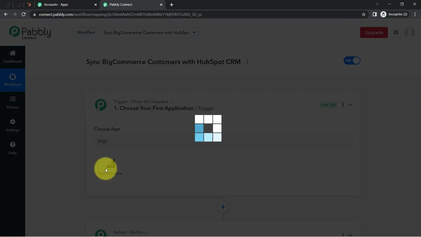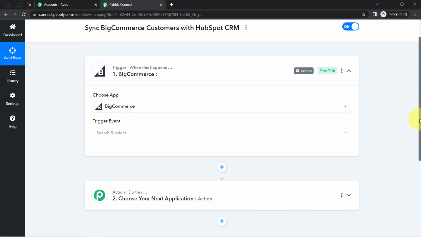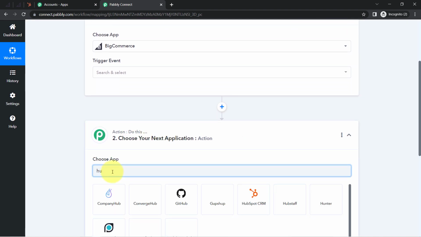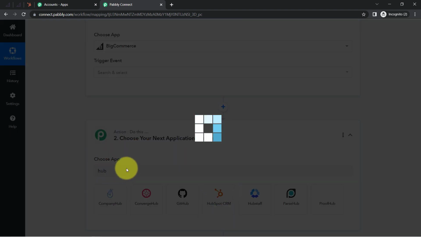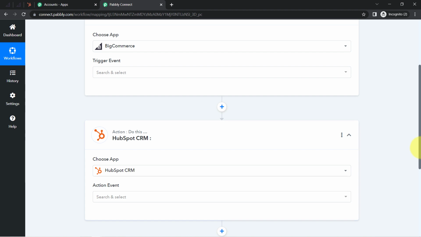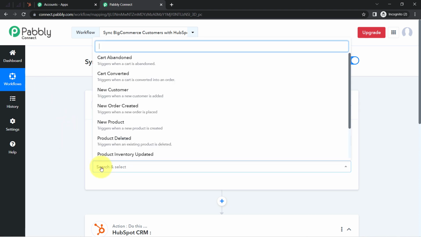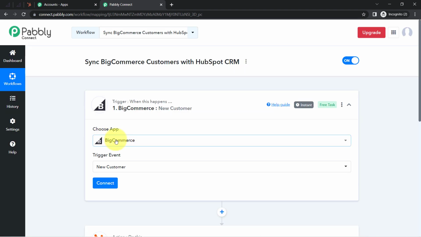In this video, I am building an automation between the BigCommerce application and HubSpot. So that is why I am going to search for these two applications. I am going to do the setup of HubSpot CRM later. Firstly, I am going to connect a BigCommerce store with Pabbly Connect, so that we can capture the data of the customer here. So I'm going to select this new customer trigger event. Basically it will trigger when a new customer is added in our BigCommerce store.